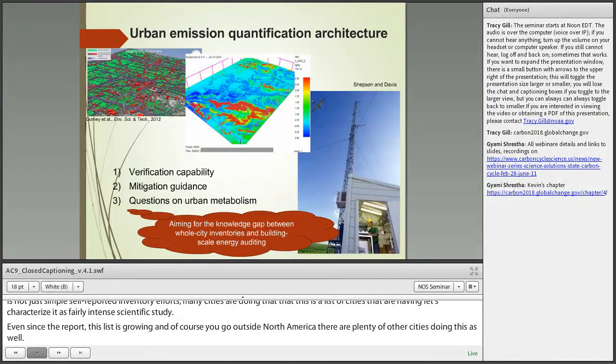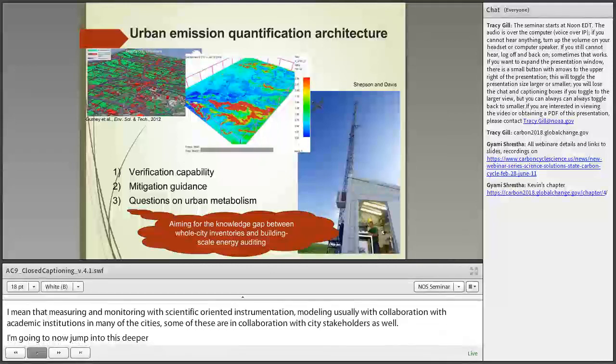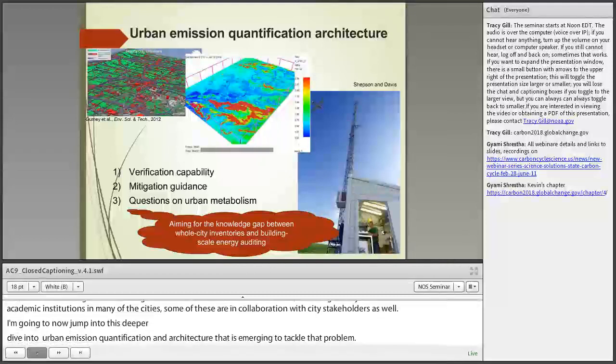So I'm going to now jump into this deeper dive, as we'll call it, into urban emissions quantification and the architecture that is emerging to tackle that problem. And what I'm showing here are three pictures that are an attempt to show what we're trying to turn into a singular system. And I think it's getting pretty close.